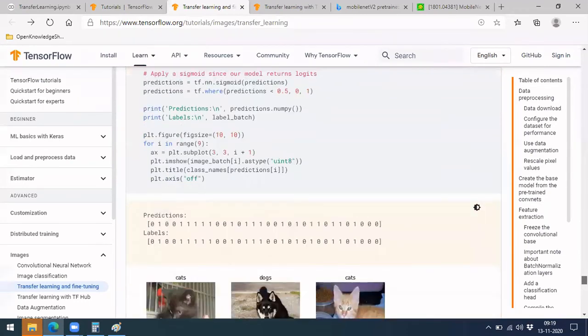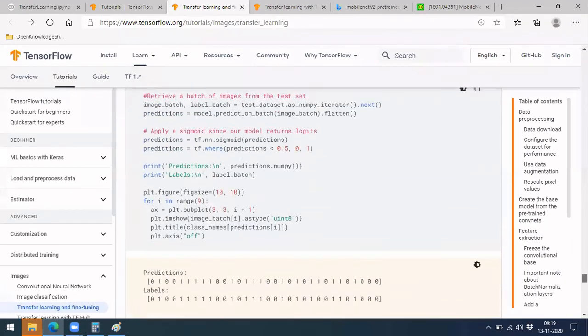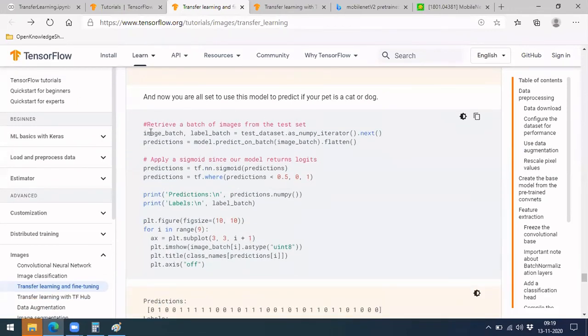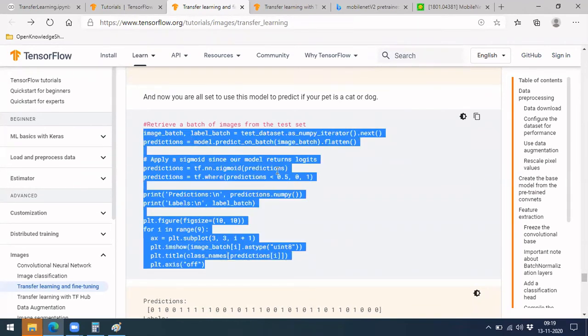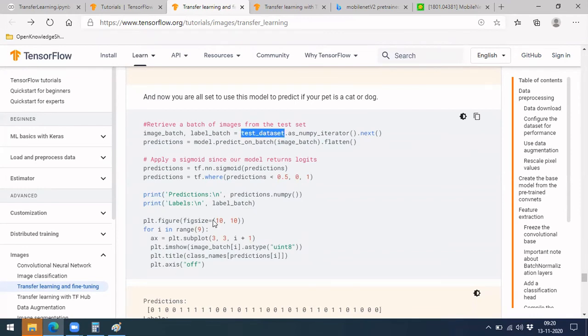Jumping to the last part, where it will conclude, this is part of the code which we can use for prediction. This is a test set which has an image batch and a label batch. We take model.predict on batch, passing the image batch, and you get predictions. What you get are values for zeros and ones, like how much is it for a cat and how much for a dog.